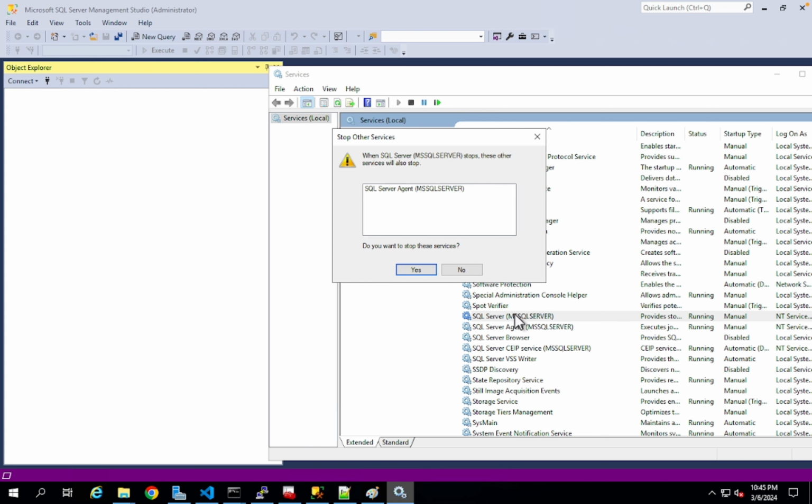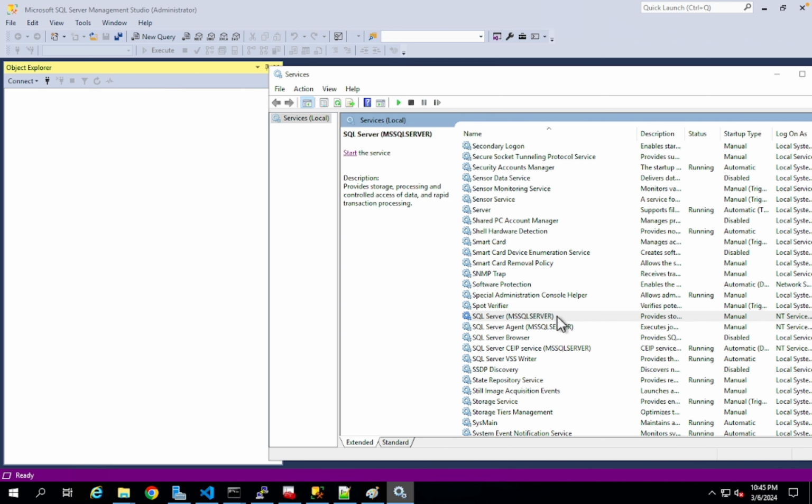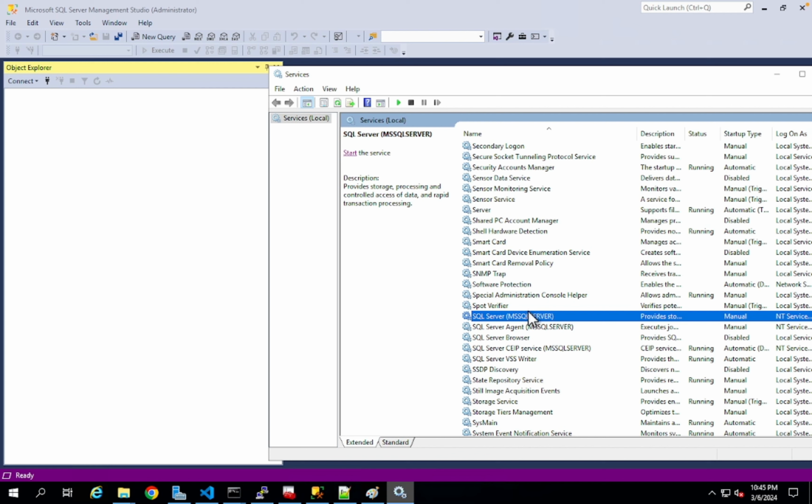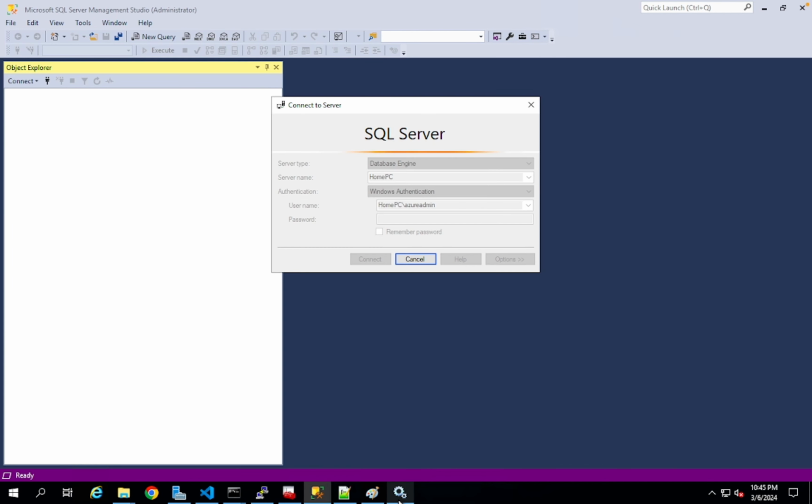Click on yes. See, both these services which were running are stopped now. It is not running, it is in stopped state. Now I will try to connect to the database engine and see whether I am able to connect or not. I am trying to connect to the database services installed in this server, but the point here is they are not running in the background, so I cannot connect to the database engine. If it is not running, it will not accept any connections.